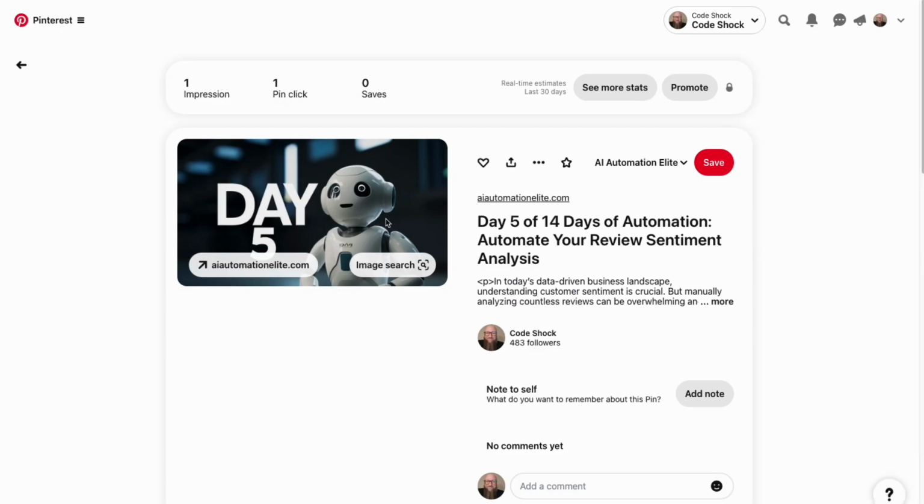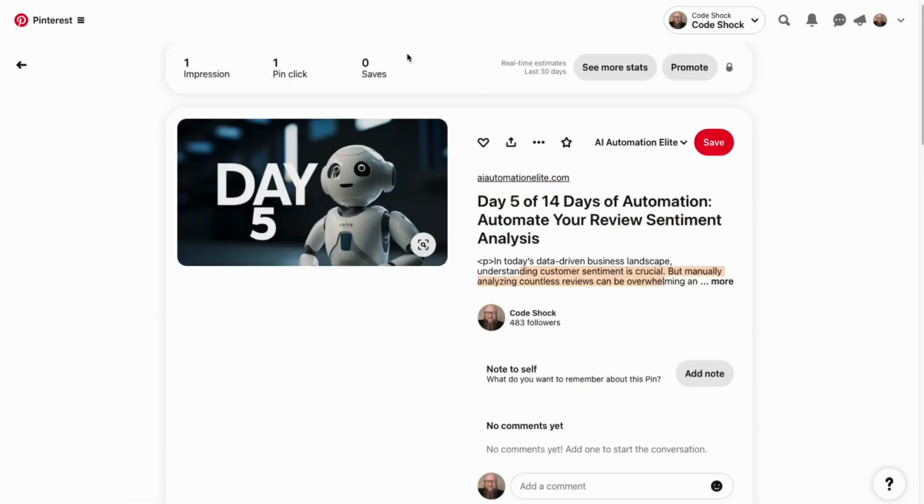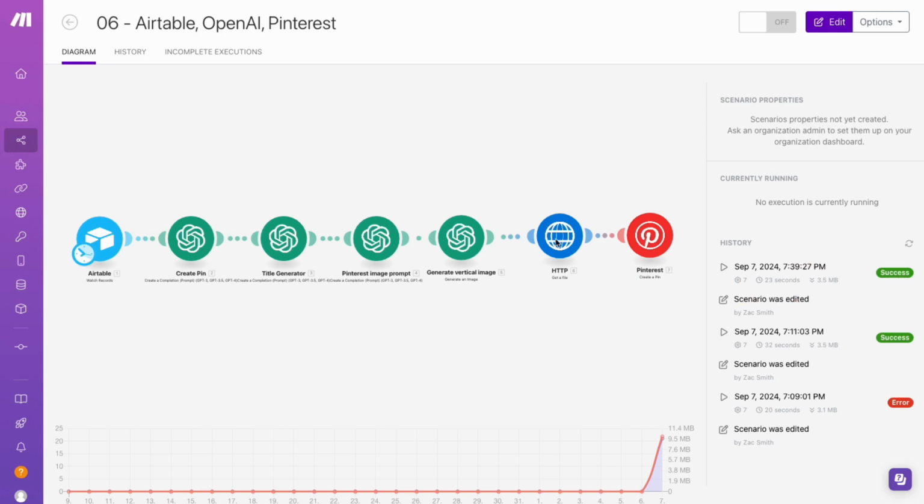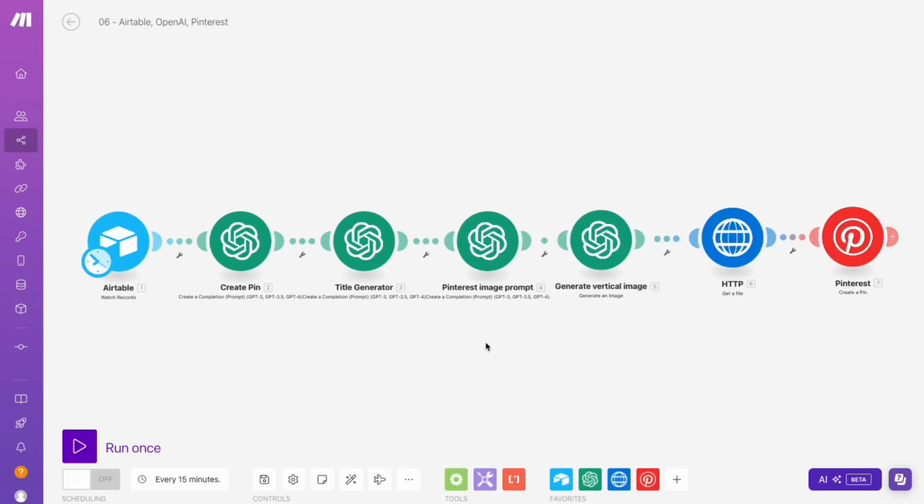So here's the one that we ran. It is day 5 of 14 days of automation. Here's the link. Here is the excerpt. Now let's look at our other automation. This one is a bit longer. Overall, it's still very simple.